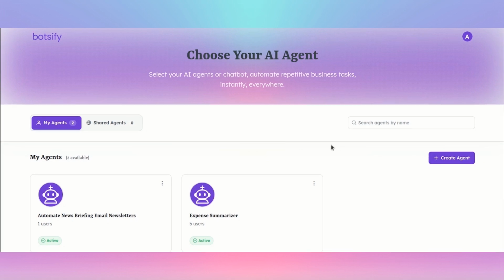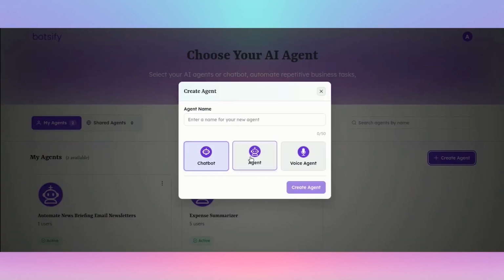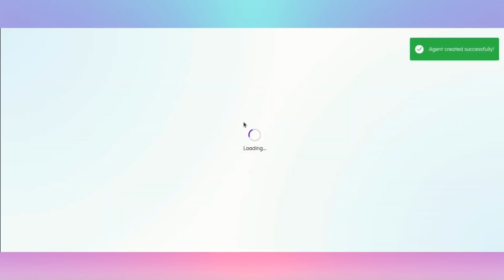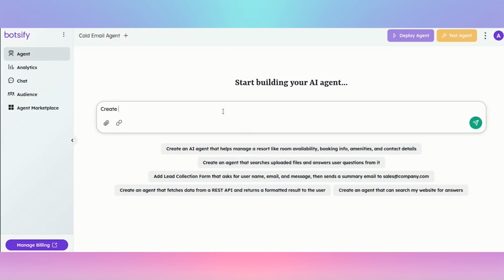First, open your dashboard and click on the Create Agent button. Enter a name for your agent and click Create. Once the agent is created, we'll define how it should behave.